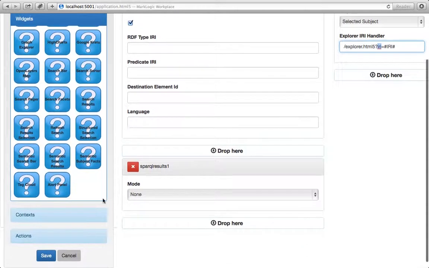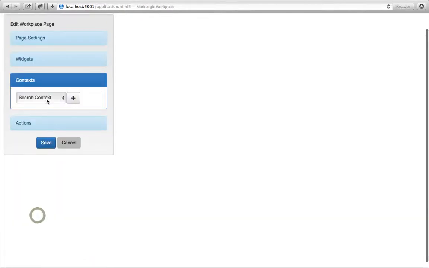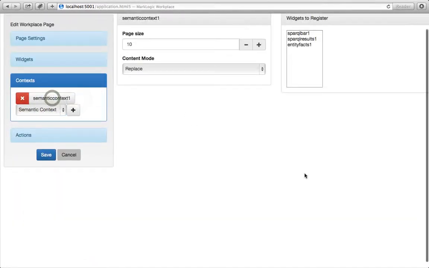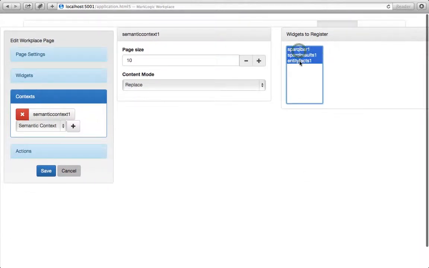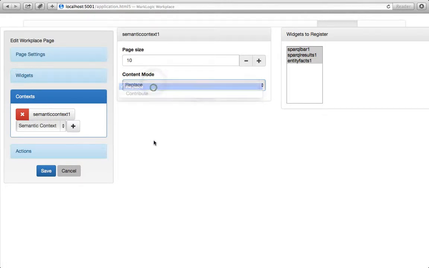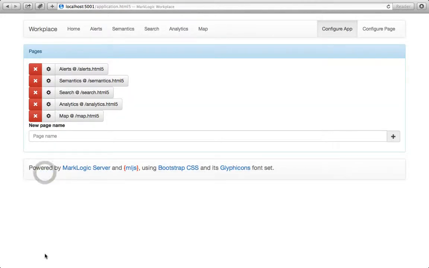So that's those configured. What I want to do now is add a context. This time we're going to add a semantic context because, well, they're semantic widgets. So link them all together again, and we're replacing any selected content, page size 10. I'm not going to do anything on initial load, so if I just save that one, I'm going to create the other page first before I go on so we can see it all in one go.